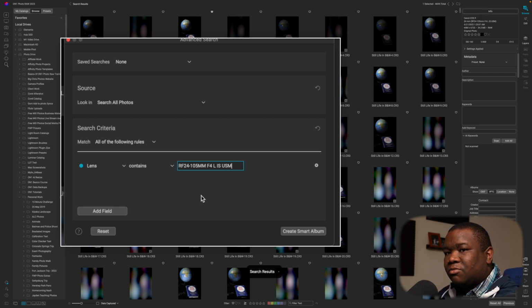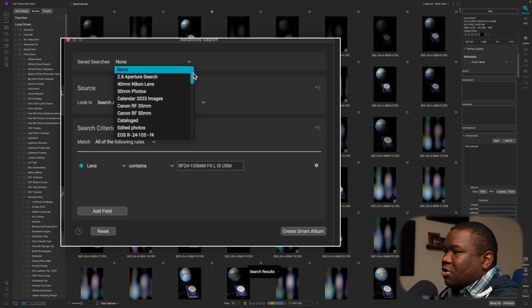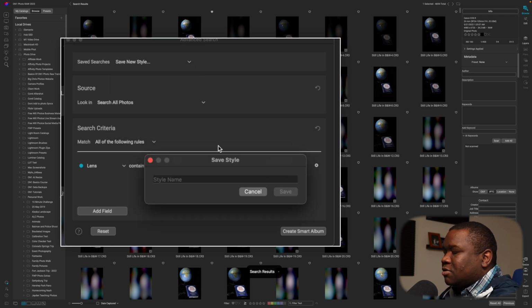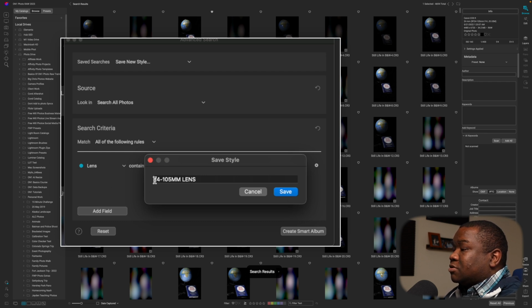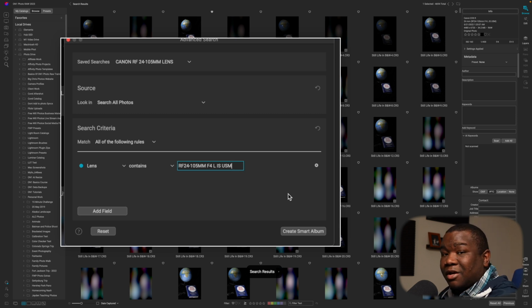Now, if I know that I want to start looking for photos of this particular lens on a regular basis, I have a few options. The first one that I'll share with you, which I think most people will find value in, is hitting the save search drop down here, coming all the way to the bottom and clicking save new style. This is the 24 to 105 millimeter lens. I can't spell today. There we go. I want to make sure that I specify Canon RF 24 to 105. Okay. And then I hit save. So now anytime that I want to find all of the photos that I've shot with this particular lens, I can do that.